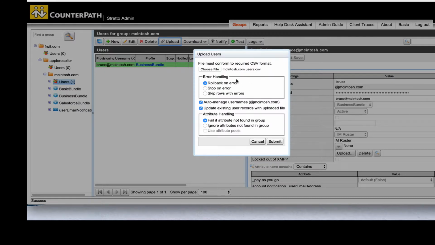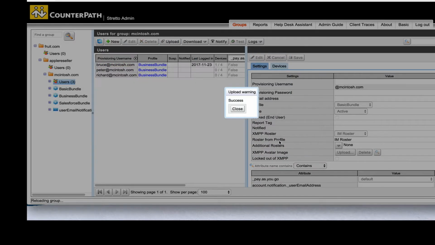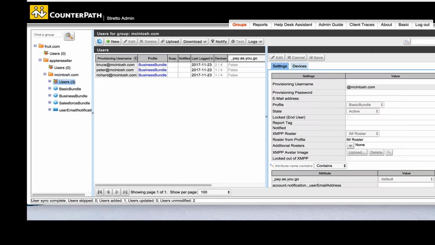Roll back on error, I would just use the defaults, but auto manage usernames, that's fine. Update existing user records with uploaded file, that's fine. And with fail if an attribute's not found in the group. Okay, so I'll submit that. It's uploading and success. One thing I forgot to do is upload the avatars.